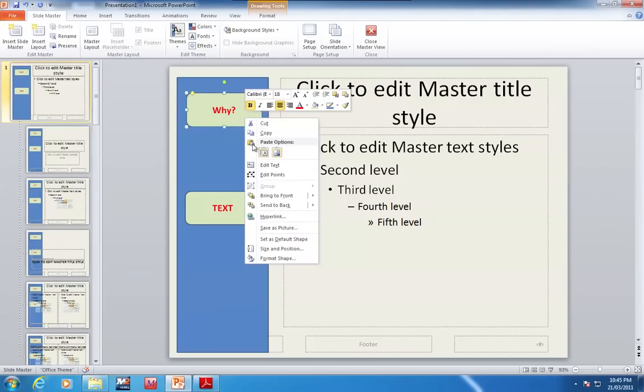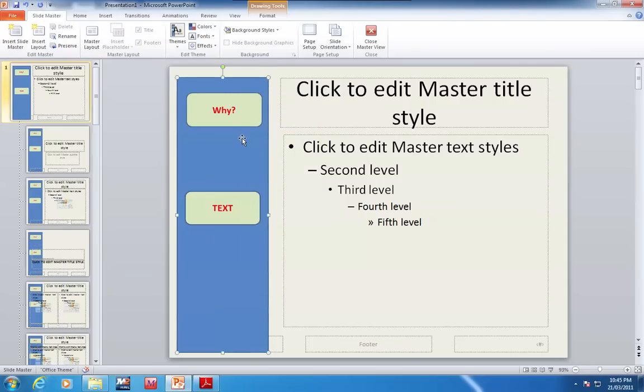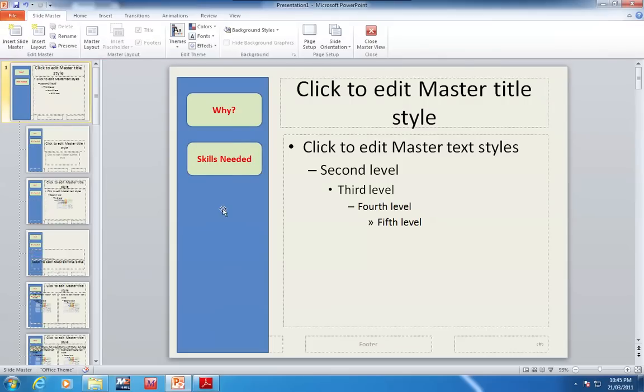I'm going to copy this one here. Copy, paste, and I'll change that one there to skills needed. This one here is not going to let me do the text. I'm just going to copy this one here. And the last one, if I remember right from the top of my memory, was extra skills. Alright, so these are going to be our buttons.